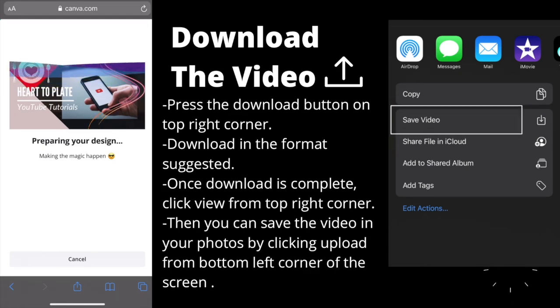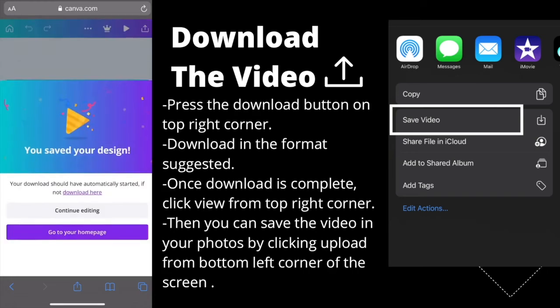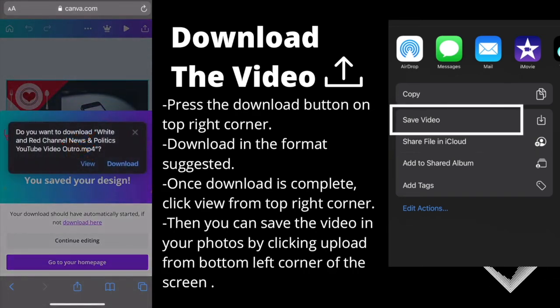I personally prefer to have this saved in the photo library on my device so that it's easy for me to import the video clip to the new projects that I am working on. So for that, just click download.